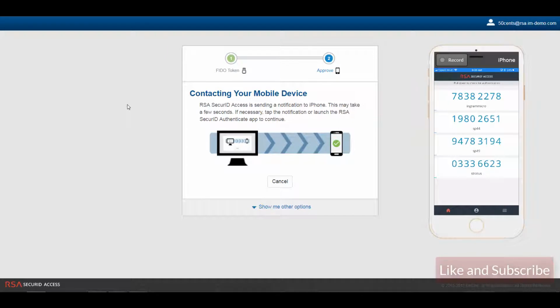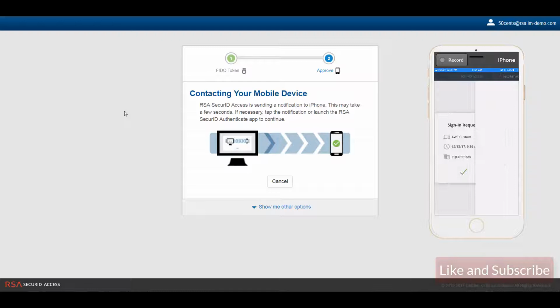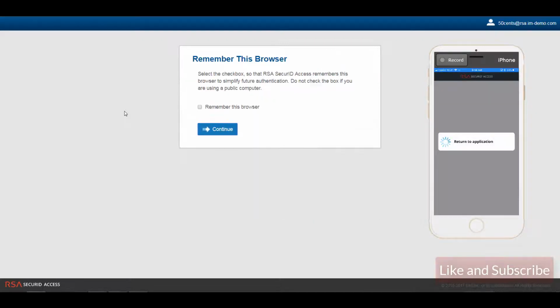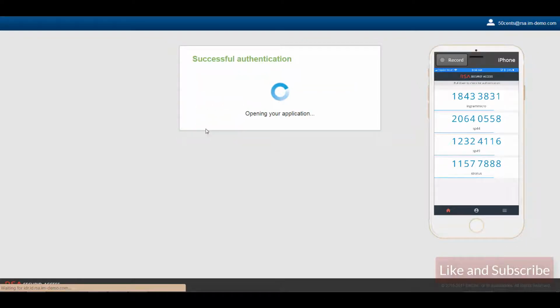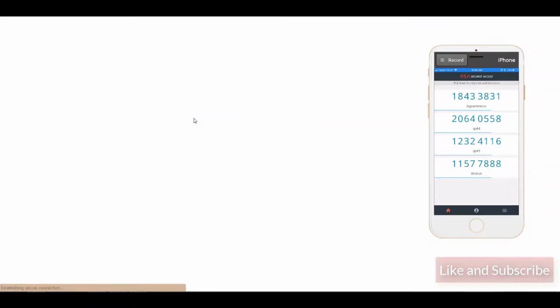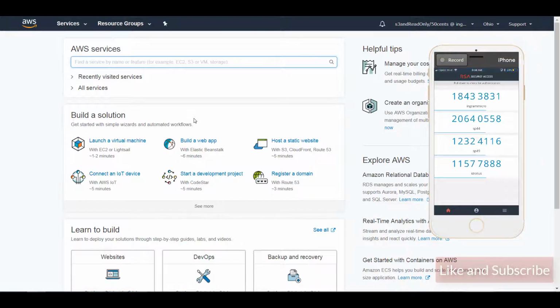And it's contacting my mobile device. And it has my Fido token in there. It accepted that already. And now I'm hitting the push notification. I can remember this browser, so if I did that, I wouldn't have to do this again. And now I've got authentication. So you've got additional security, but it was easy to deploy. It was easy for your end user to leverage it, your administrator who's using it to get into your AWS.